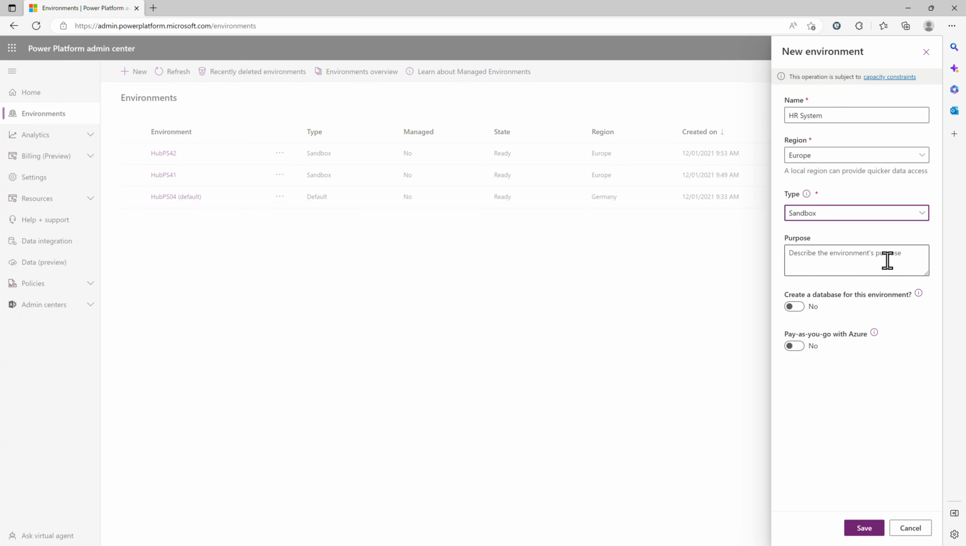Purpose, you either keep it empty or you put in for yourself the purpose of the environment. The next one is very important. Always create a database for this environment. If you don't have a database, you will later run into issues when trying to connect Teams, for example, with your Dynamics environment. So database, yes. Then we click on next.